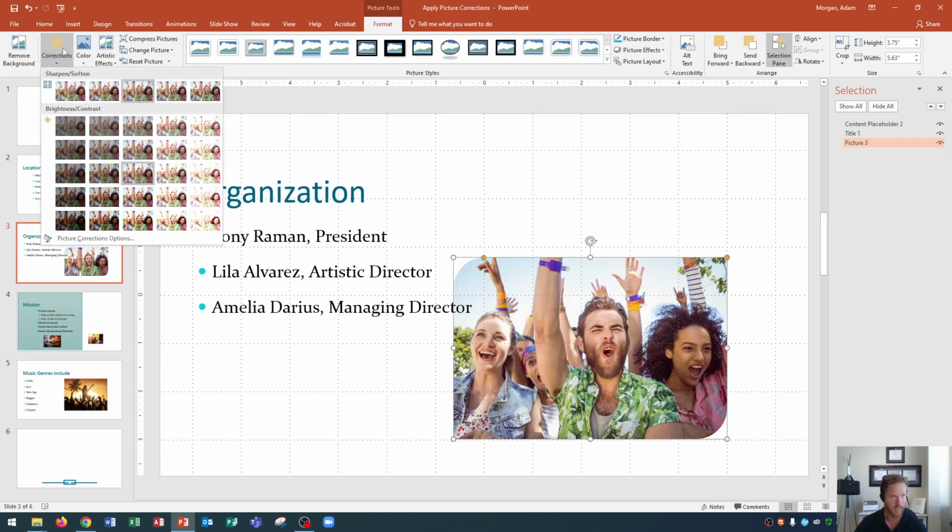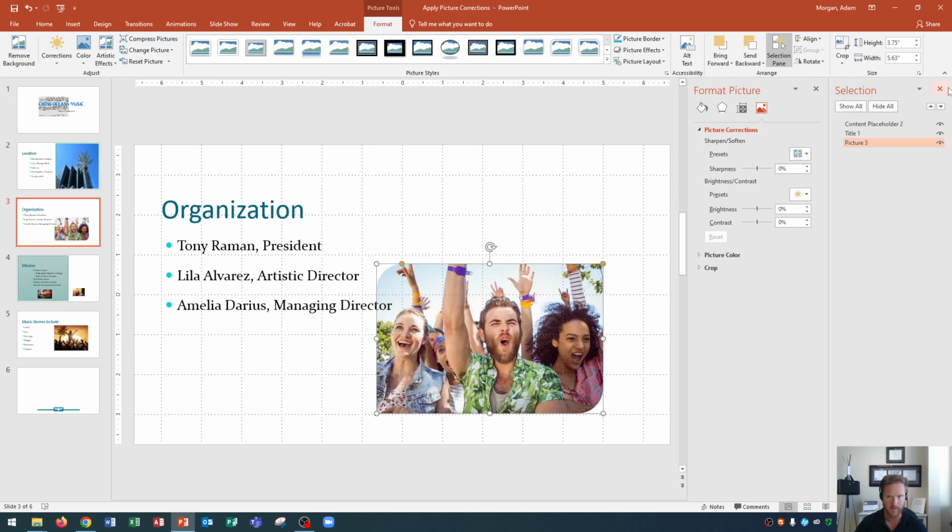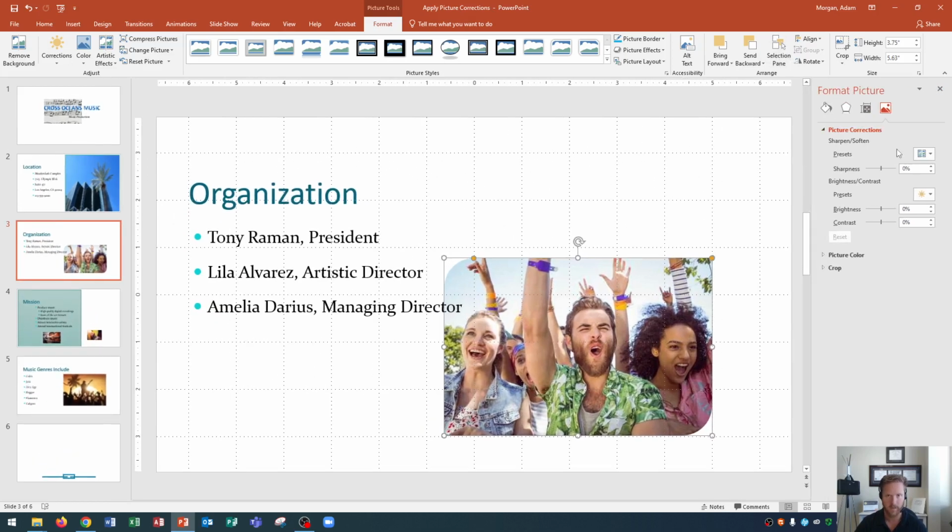Corrections itself deals with sharpening and softening your picture, as well as the brightness and contrast of the picture. All right, so under Picture Corrections, under Sharpen and Soften, there's an option down here to where you can customize it further. Let's go to Picture Correction Options. And this will open up a pane on the right side for Format Picture. I'm going to close the selection pane since it's kind of in the way now. So you'll see Format Picture on the right side.